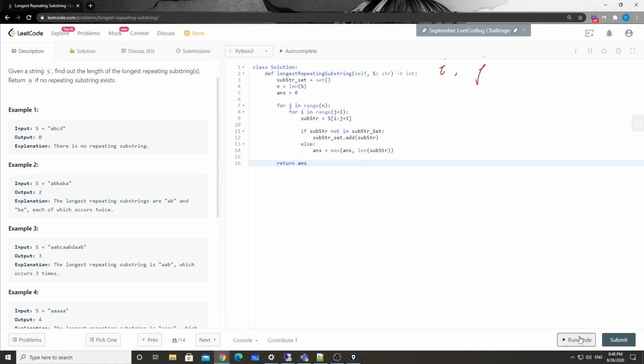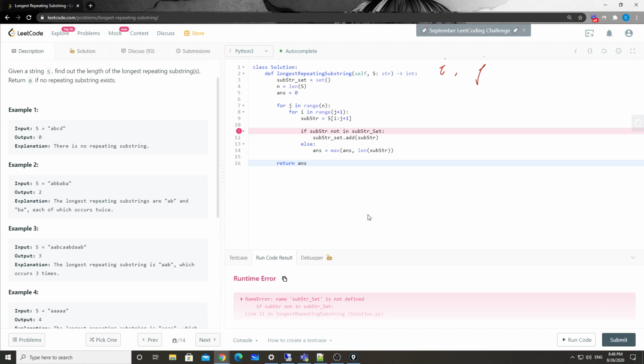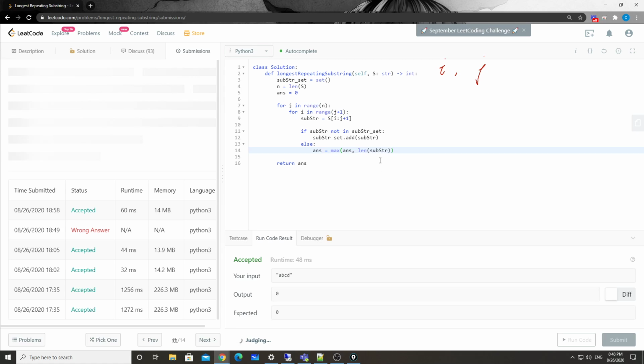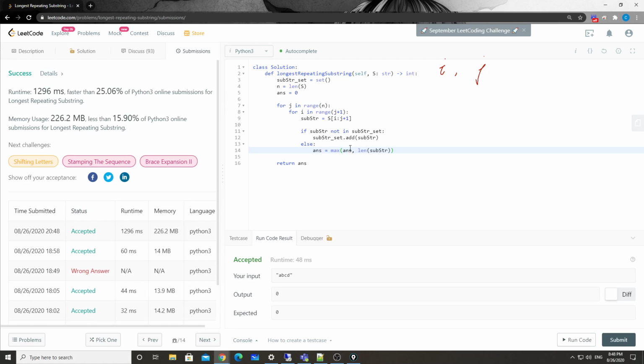Let's try to run the code here. Substring set, oh, here, yeah, lowercase. Accept it, run it. Cool. See, at least this one is a success, right?